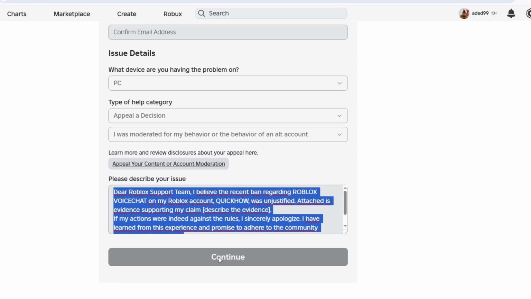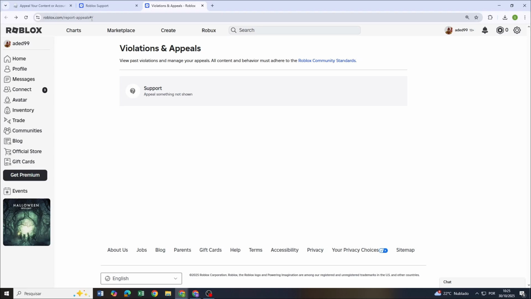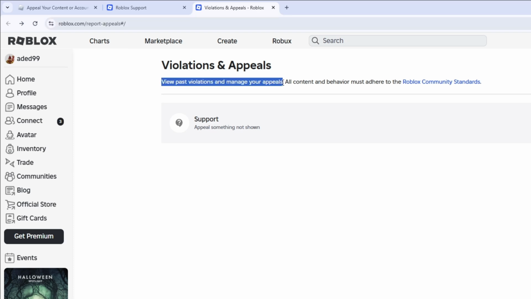You'll receive a ticket number in your email and then you just need to wait 24 to 48 hours, which is the average time Roblox takes to review your case. You can also visit roblox.com/reportappeals where you can check your violations and any appeals you've already submitted.